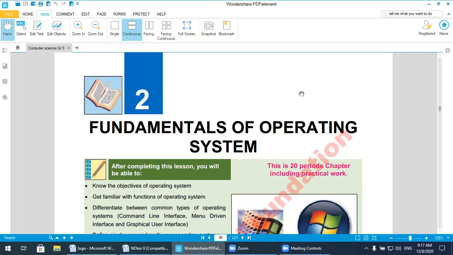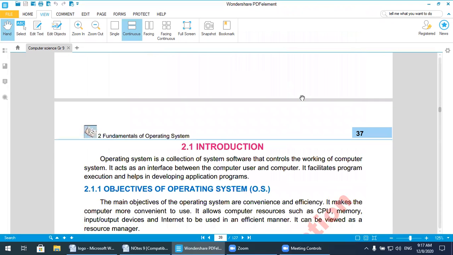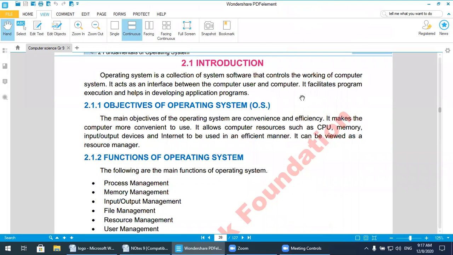The introduction or overall view of this chapter is that we will learn the concepts of operating systems. It means the concepts of Windows. What is the purpose of Windows? Why do we use Windows in our computer system? We will discuss that here. Introduction: an operating system is a collection of system software.